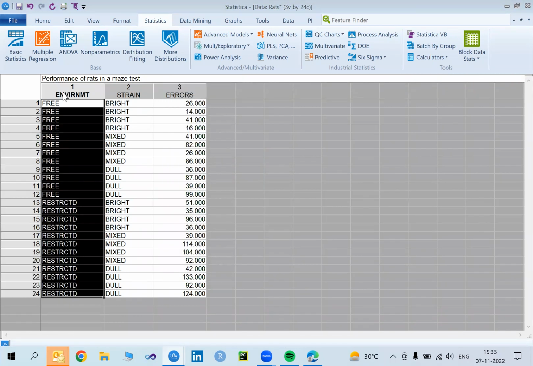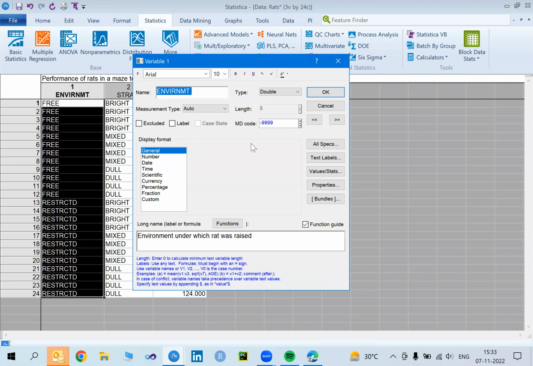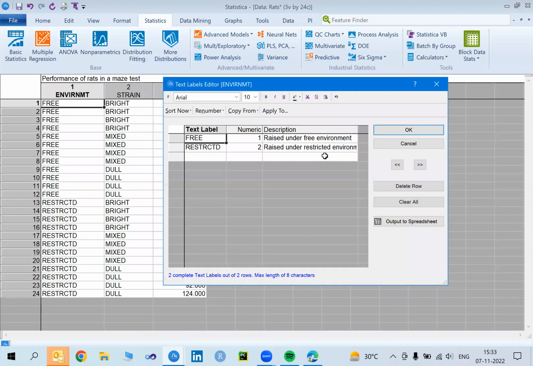If I double click here, a new window will open. In the new window, if I go to the text label, I can see the variable specification and what numeric value it has been decoded to. If I want to change anything, depending on your judgment of your data, you can do this recoding. Suppose I'm conducting a study about high, low, medium, I can code them as 101, 102, 103, or any value you feel comfortable with for your understanding.